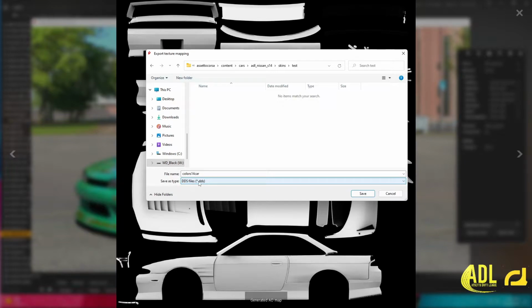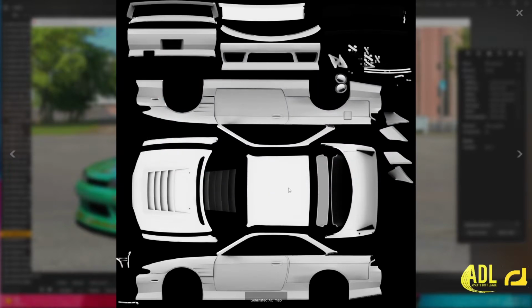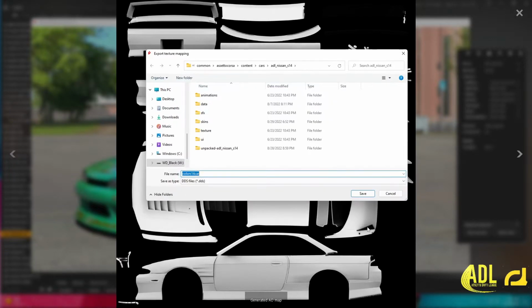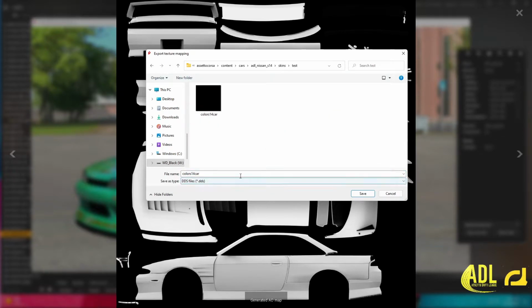So you're going to save it as a DDS, and you just want to keep the same file name that it shows up as. Don't change the name. Click save. Let it save. Wait for the save symbol to pop up back down here again. And once it does, you're going to save it again. Go back into the test folder that you created, and this one you're going to save as a PNG. You don't have to save them in any order, but you want to save one as a PNG and one as a DDS.